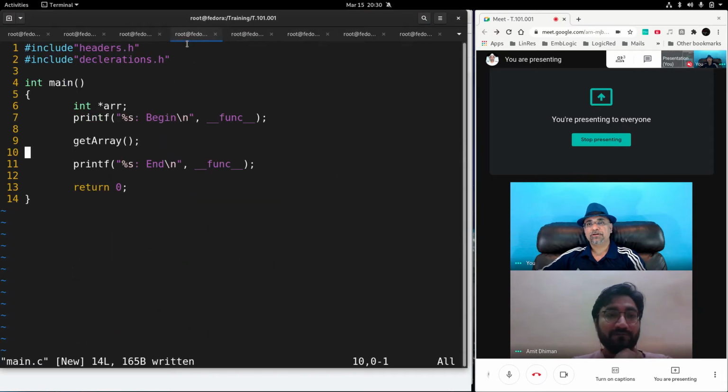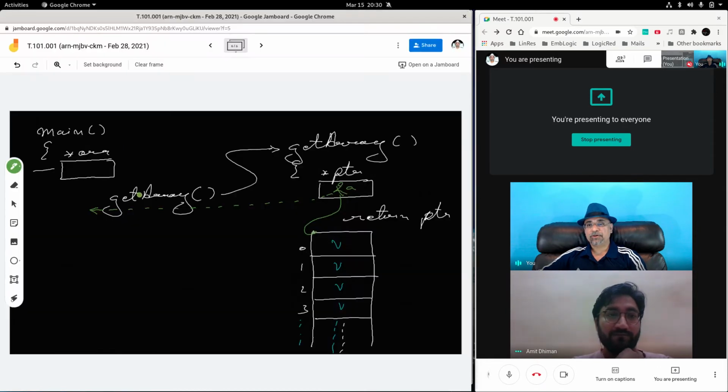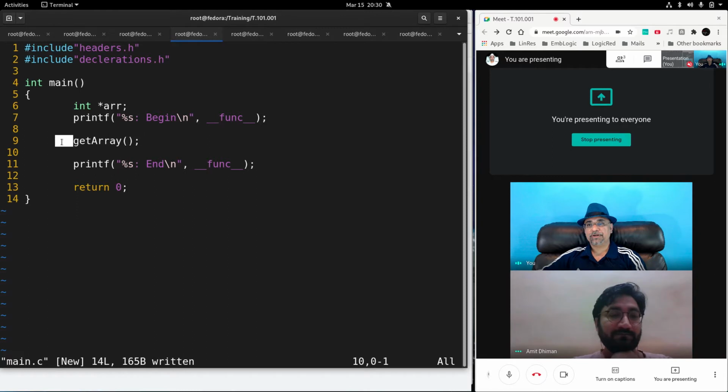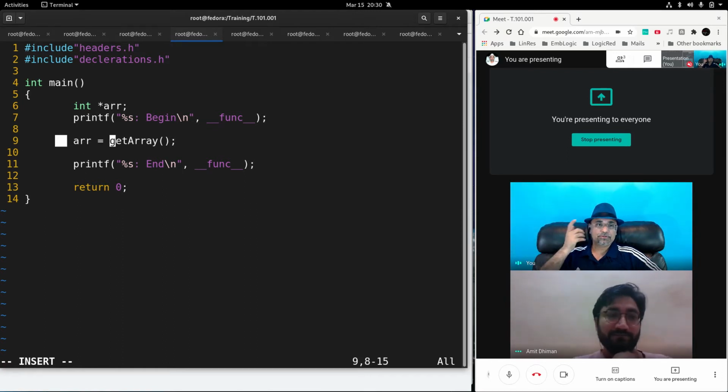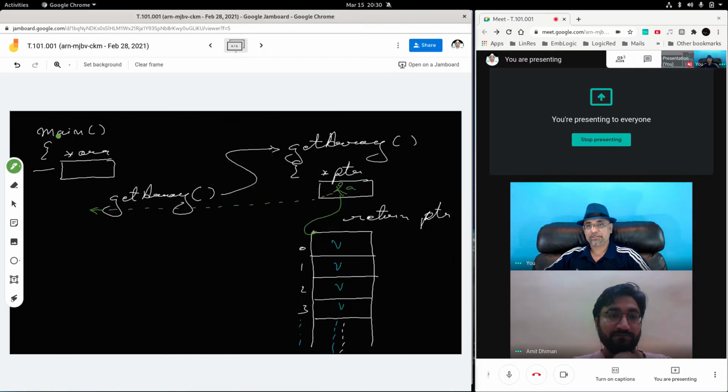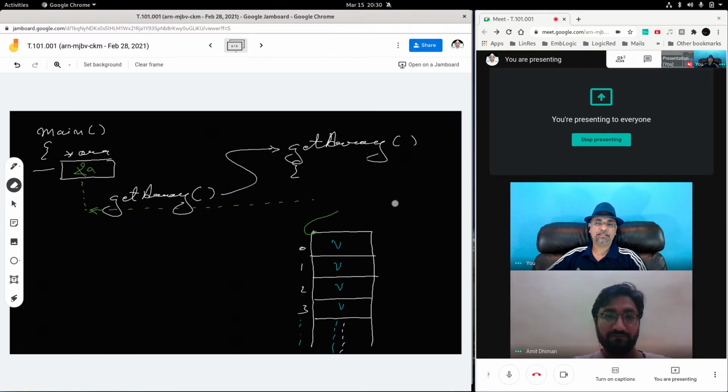What is returned comes back to main. So here it will get stored somewhere. So you store it in array. Now this array will store the starting address of the array. This function will be over. The pointer will be destroyed. Everything in the function, even the traces of the function, will be destroyed. You won't have anything, as if this function was never called.